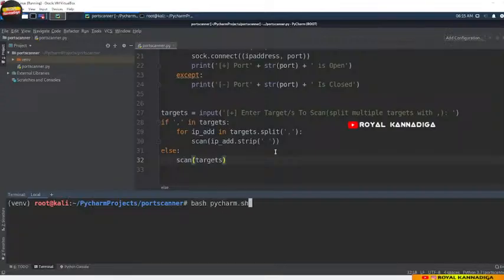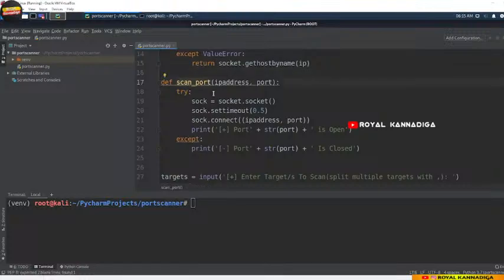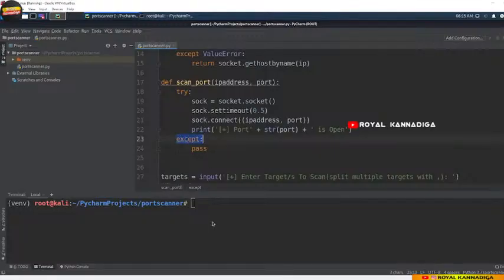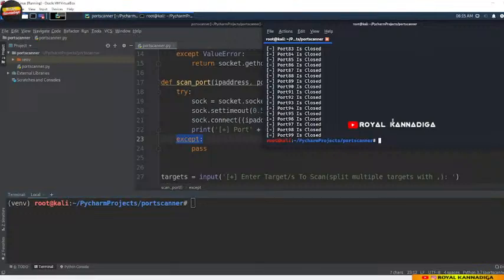Okay, so right here, need to go inside our code. In the scan port function are our print statements for the port open and port closed. So what we can do is instead of printing port is closed, we can delete this and we can simply specify pass. Now what this will do is it will not perform anything, it will not print any statement, it will simply just pass in case the port is closed. Okay, simple as that.